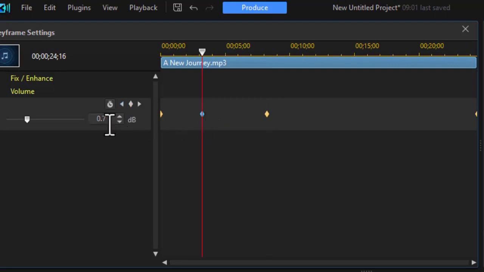Now, this gives me the decibel here. And I can also change it by using the slider on the left side. I can move it up, or I can move it down.